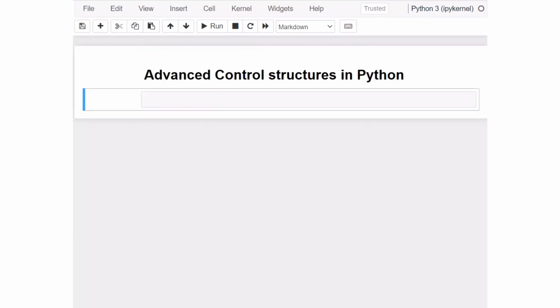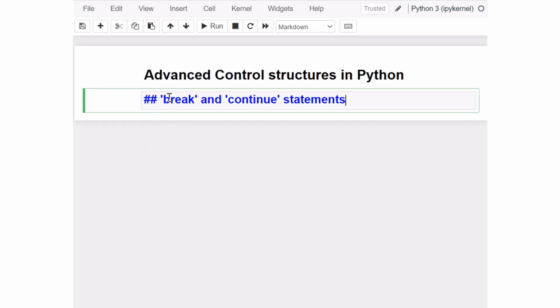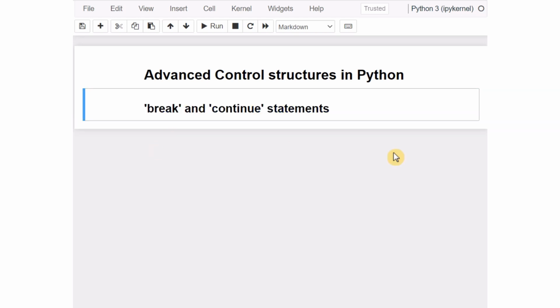The next thing we are going to look at is the break and continue statements, and have it as a heading. So the break and continue statements can be used to control the flow of a loop in your Python program. The break statement is used to exit a loop prematurely, while the continue statement is used to skip the rest of the current iteration and move on to the next iteration.